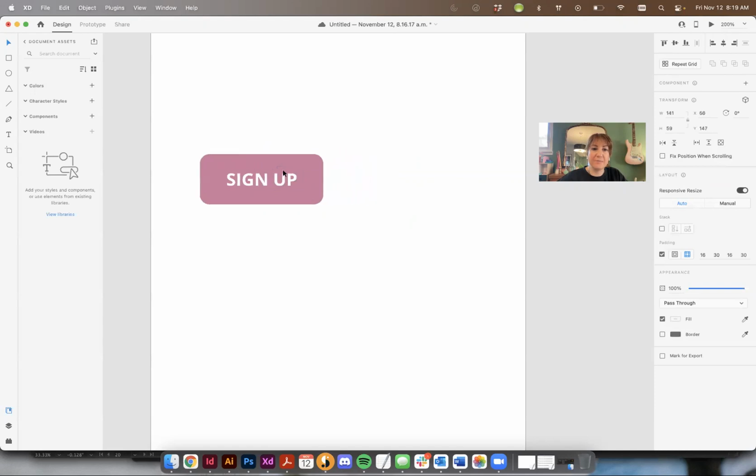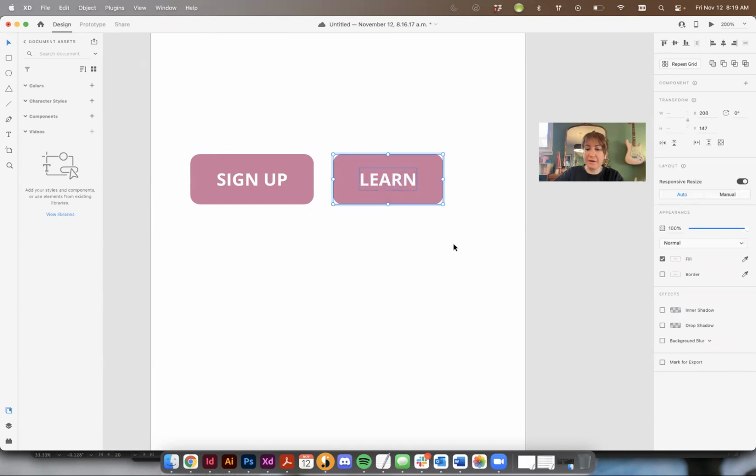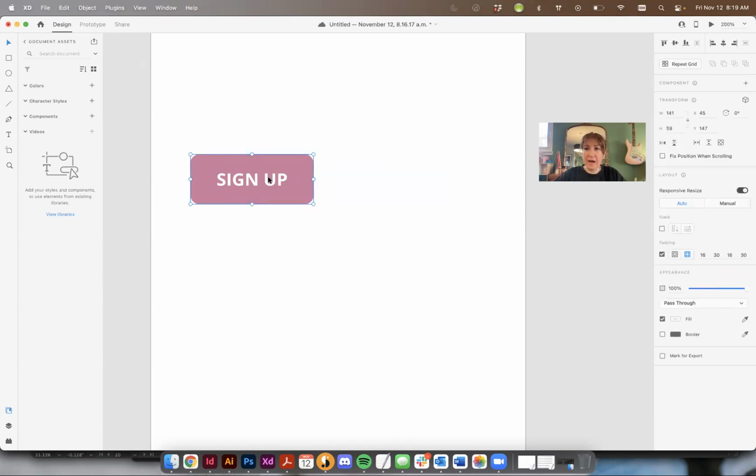So now what happens if I go sign, it keeps it consistent. Or maybe it's, so now that padding always stays the same, okay? Just wanted to show you that in regards to padding.